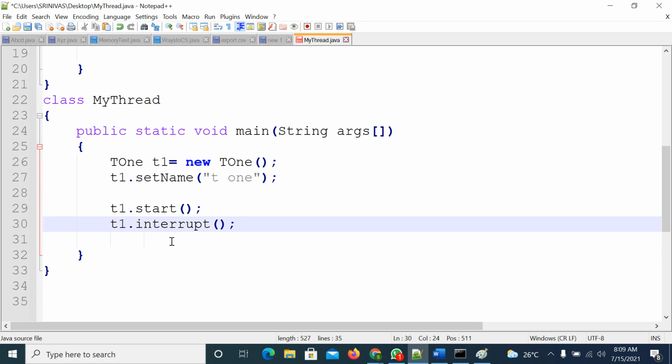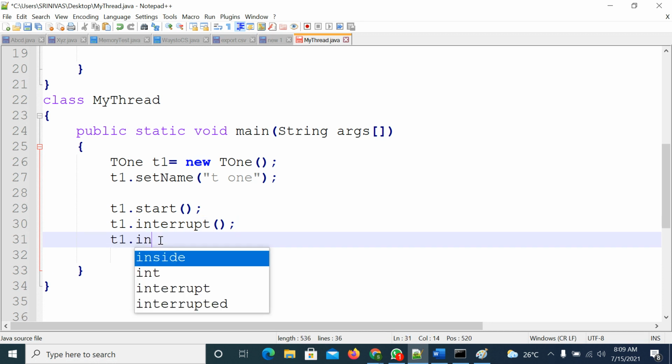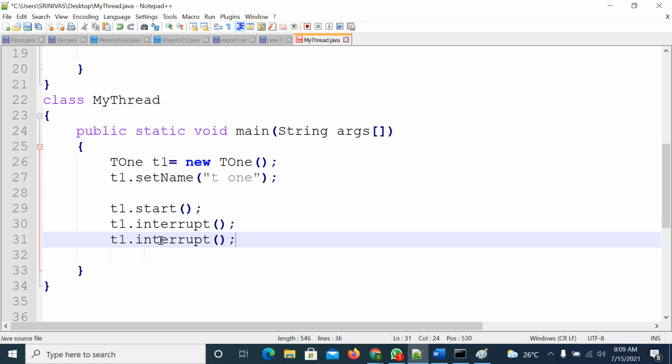So what you have to do is call the interrupt method once again. If you call interrupt once again, by that time if thread t1 is in waiting state, then it will interrupt it.